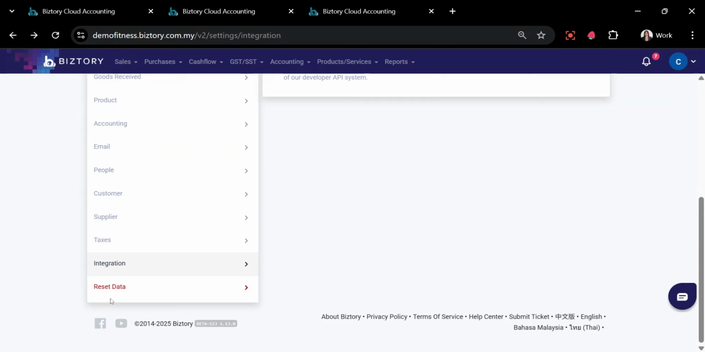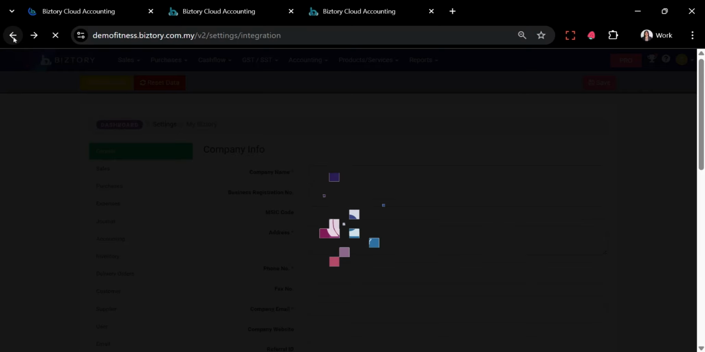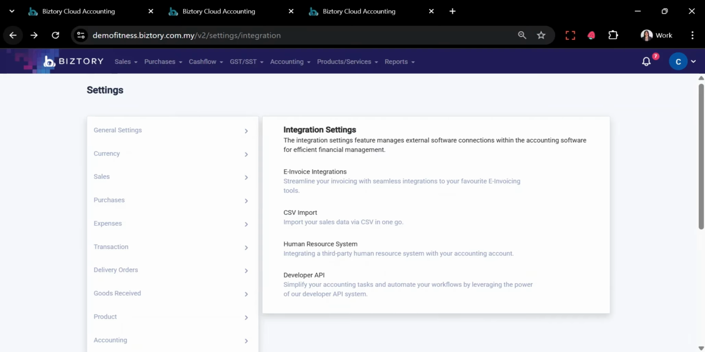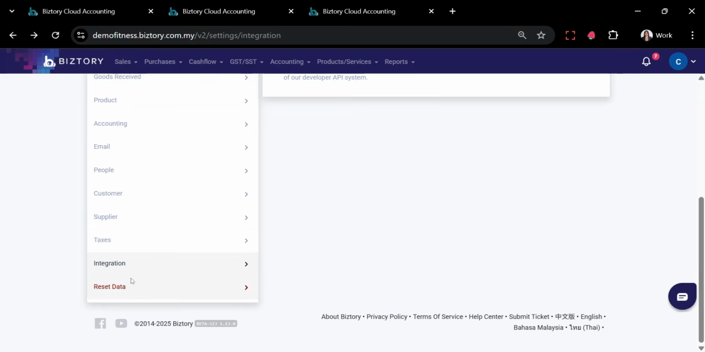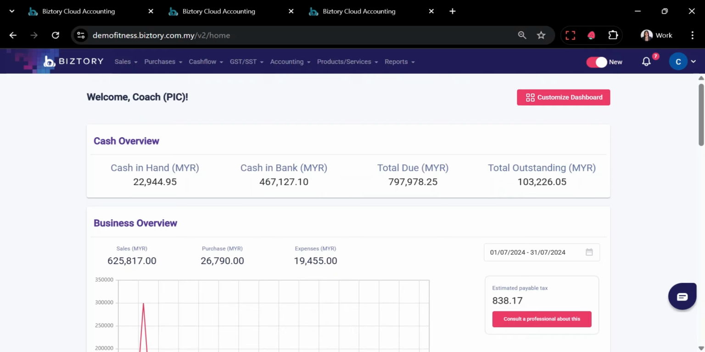Okay, so we have this reset data. If you want to reset data, then you can click this. But I will suggest you don't simply click reset data, because once you reset, all the data will definitely be gone. All right, so the next one will be the branch.